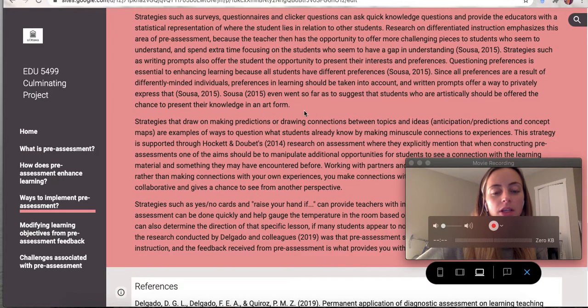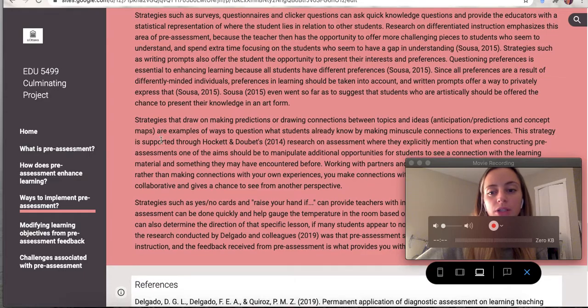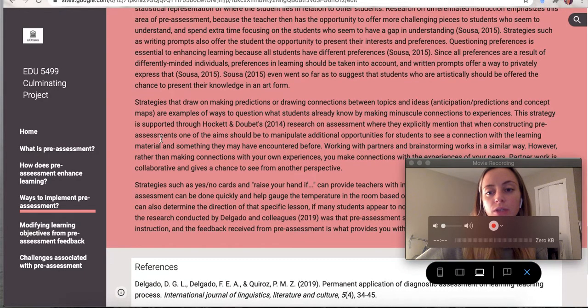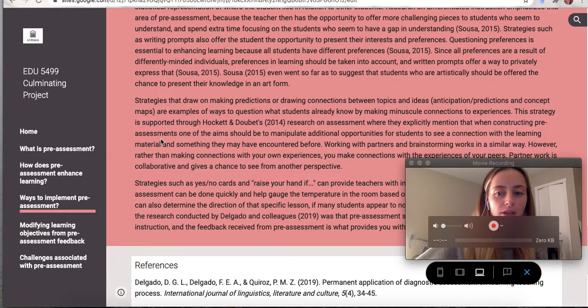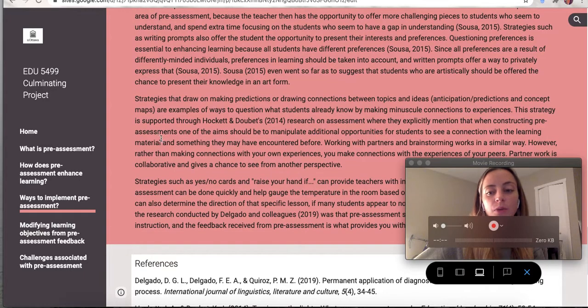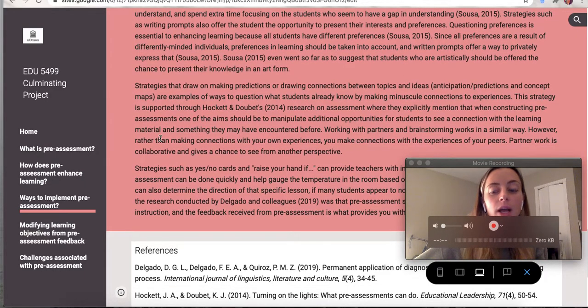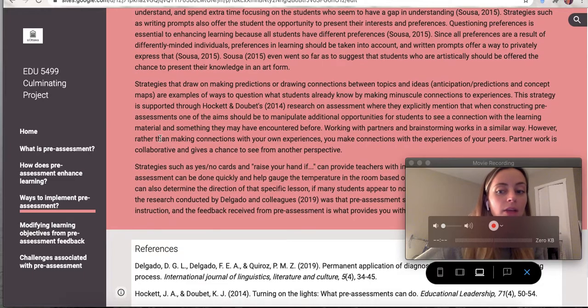Next section is based on making predictions and drawing connections between topics and ideas. So things like anticipation, predictions, and concept maps, as well as working collaboratively with peers, brainstorming, those kinds of things. These are all linked to making connections to past experiences or taking the perspective of someone else to make another connection.